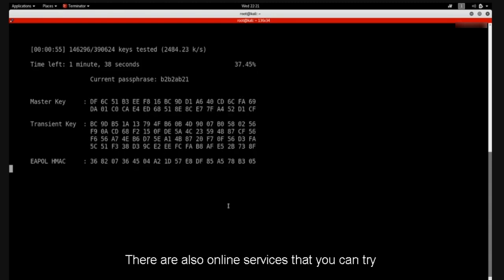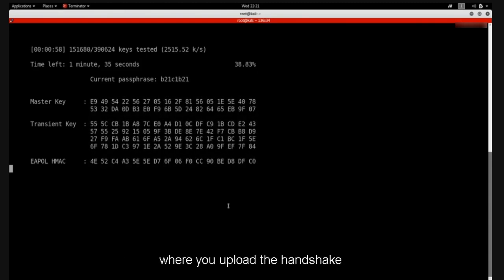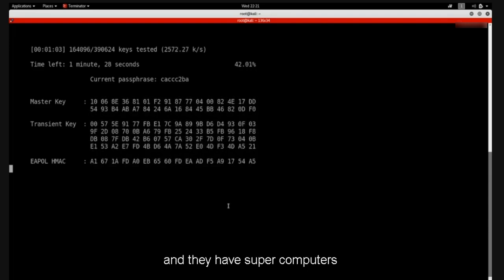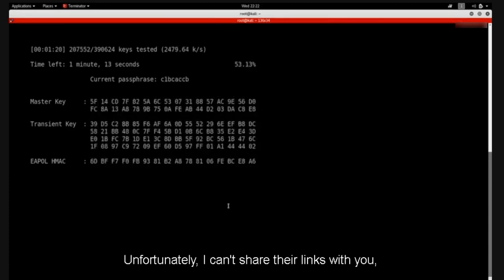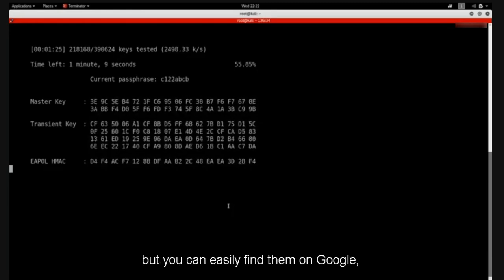There are also online services that you can try where you upload the handshake, and they have huge word lists and they have supercomputers to run through these word lists and try to give you the password. Unfortunately, I can't share their links with you, but you can easily find them on Google if you search for them.